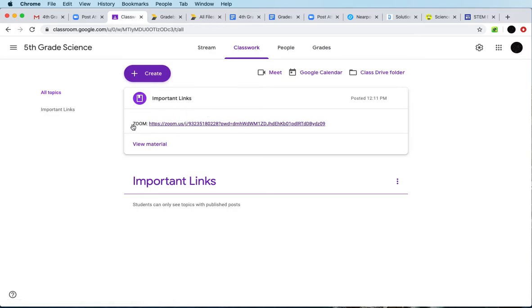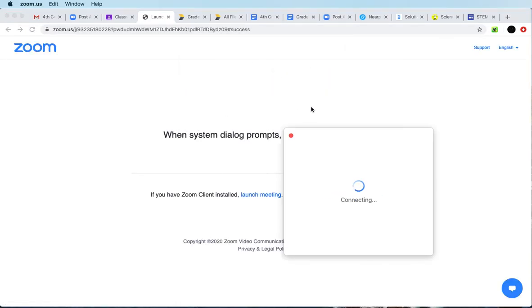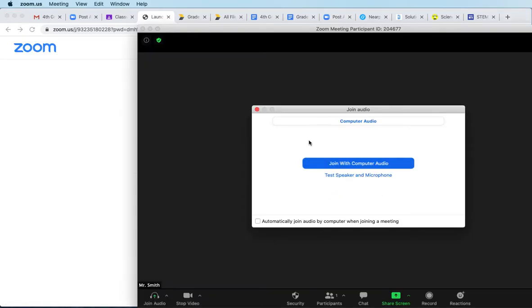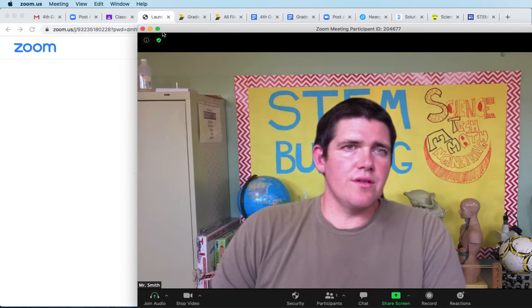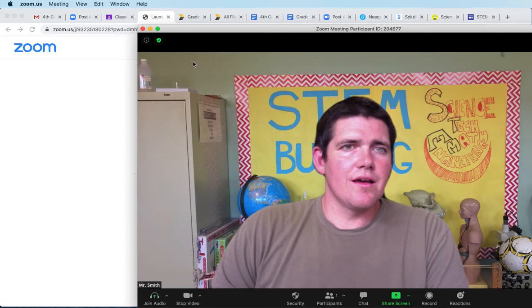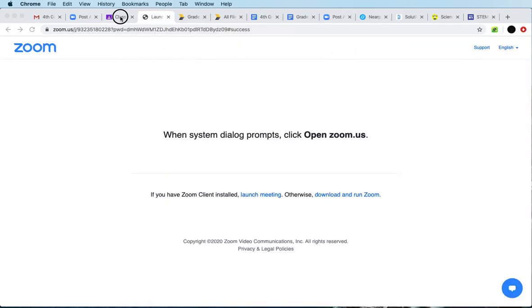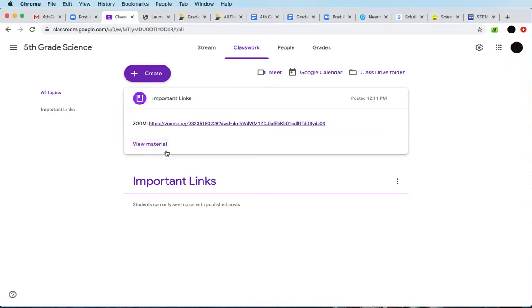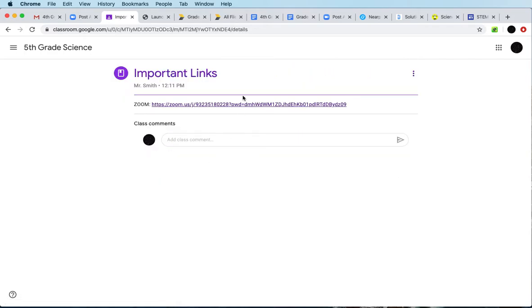that I just titled it Zoom, and I'm going to have one Zoom link for all Zoom meetings for science. They can click it, and then it's automatically going to enter them into the Zoom. So it's super fast. I didn't realize you could actually click the link from that screen, which is cool. You don't have to go into view material and then click it. It's just right there available for them.